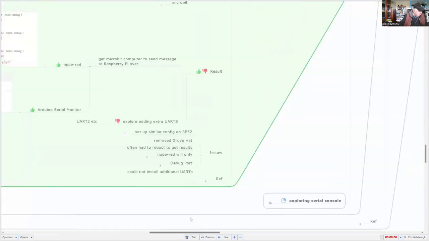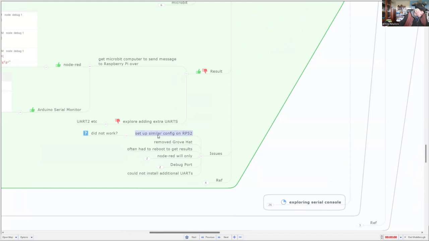Okay, so some of the issues. Not always easy to get this going. So I had another Model 5, and it didn't work, even though the hardware and the software were identical. And it may be that sometimes you have to reboot to get the results working. And I also tried removing some of the hats to see if that would make a difference.